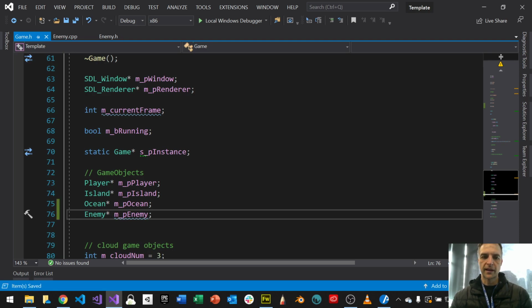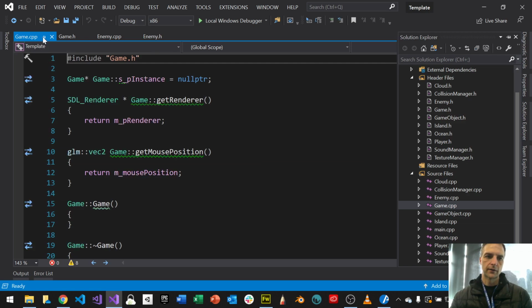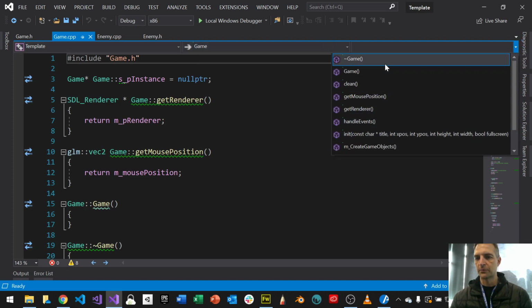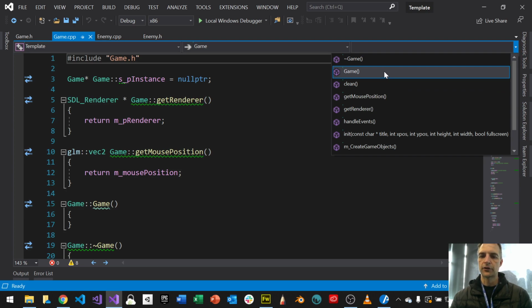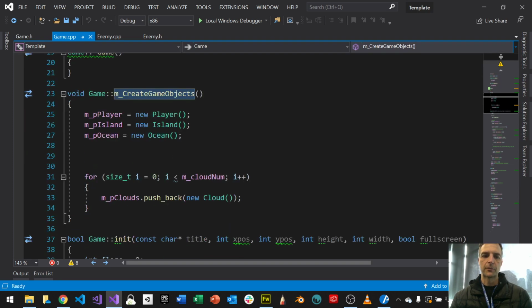I want to take this enemy and start using it in my game.cpp. So again, in my Solution Explorer, I'm going to go to my game.cpp file. There it is. In my game.cpp file, you can see there's a couple places I use it. I'm just going to change the scope. These little drop downs allow me to select my game class and jump to any one of these functions. I want to go to the create game objects function, which shows me how I already create some game objects.